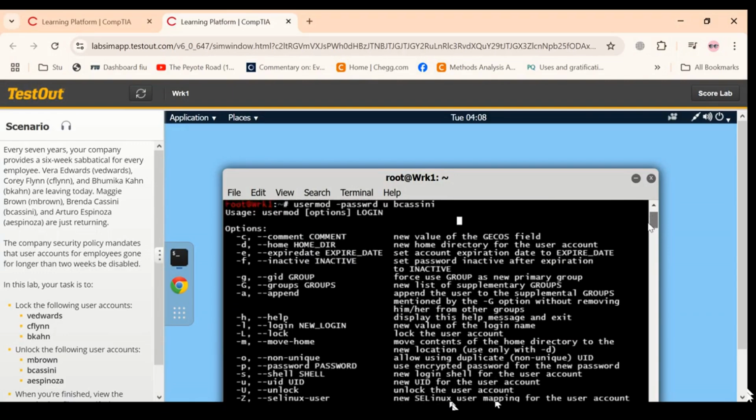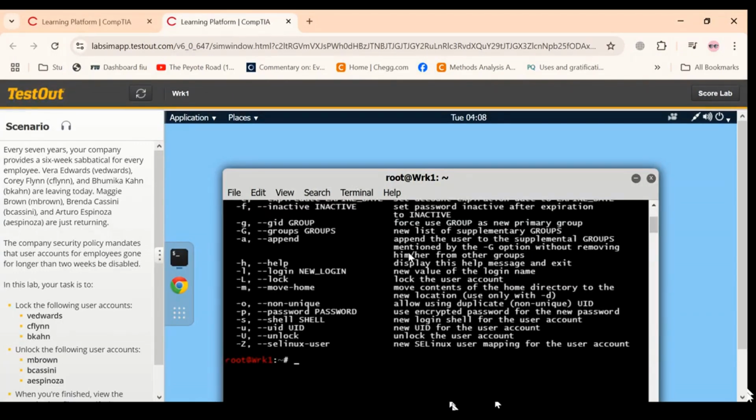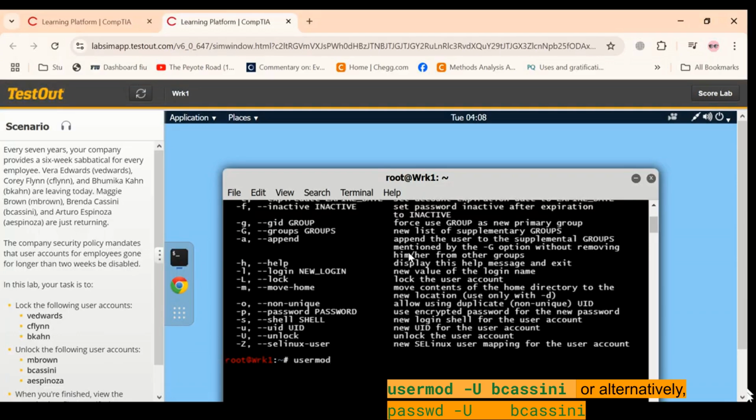So we are typing in usermod -U casino. Otherwise, you could have typed in passwd -U casino. Same thing. But in our case, we are going to use usermod -U casino. Then usermod -U spin. So when we are done with that, we'll go ahead and verify our changes.